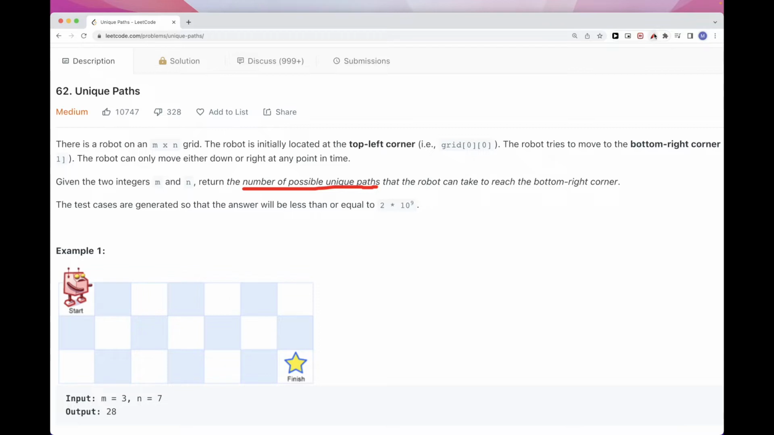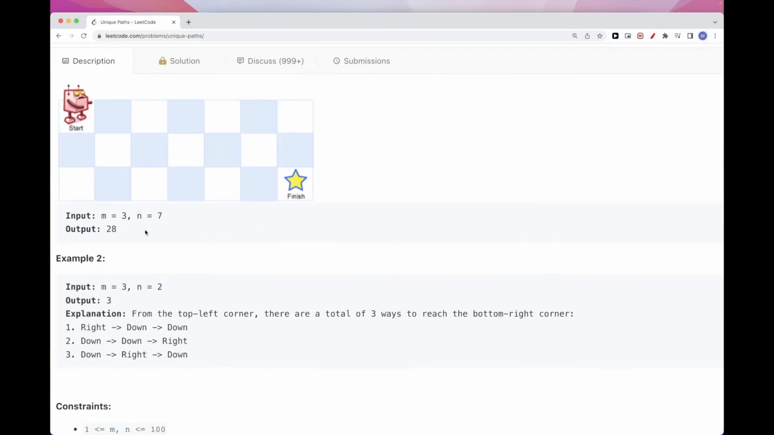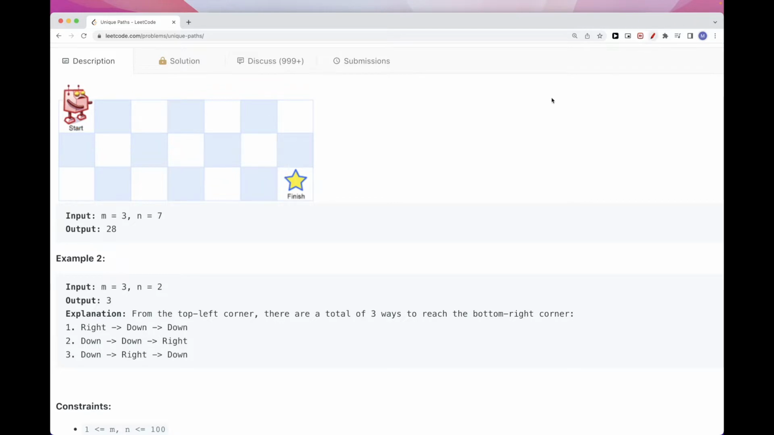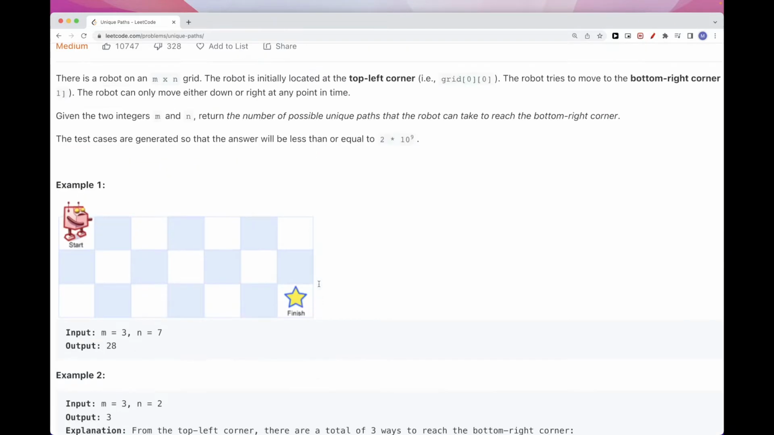Basically, the last line just says that the answer will be less than or equal to this number. Not really a big deal. So for example, if m equals 3 and n equals 7, like this example here, we have 28 ways. So you can think maybe the robot goes here and then like this. That's one path. Another path maybe like this, another path maybe like that, so you get the idea.